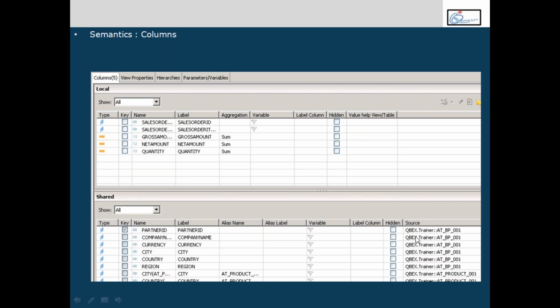So you get to see the field, and it also tells you which attribute view this field has come from. So in shared, you see the fields projected from the attribute views used in the analytical view, and here you see the columns from the data foundation of the analytical view. We can control the key attribute, hide, or label a column. And this is important: for measures, this is where you can control the aggregation function, whether it has to work with sum or count or min or max.